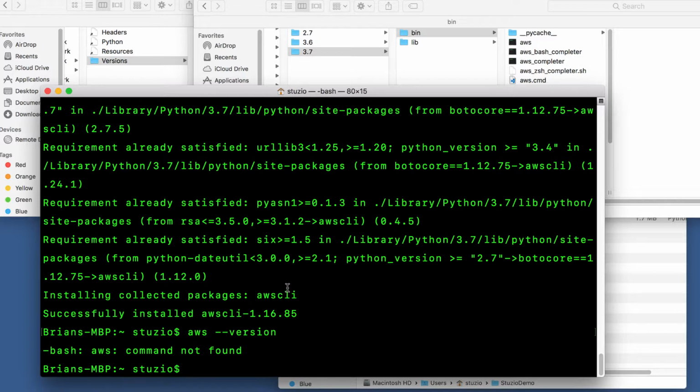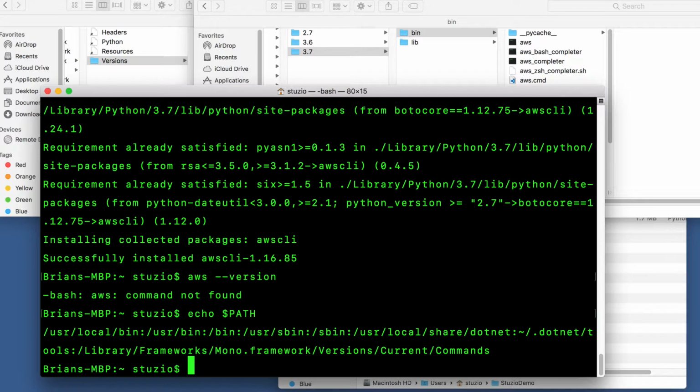So again, the problem here is that this terminal application does not know that the AWS program is installed in this subdirectory under bin. So just to check, if you look at the PATH variable, you can see that this, again, does not have the subdirectory where the AWS just got installed. So in order to fix this, you can simply add the path of where the program just got installed. So let's go ahead and do that. And I'll just copy paste this here.